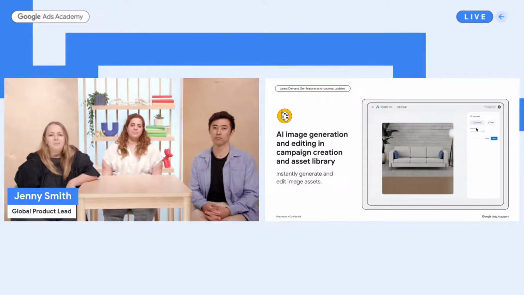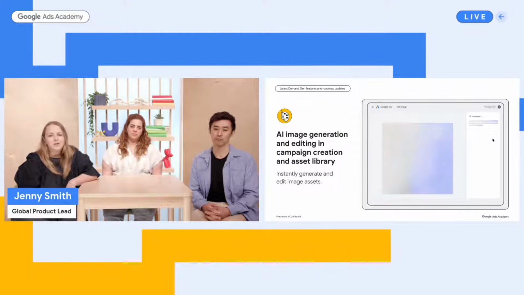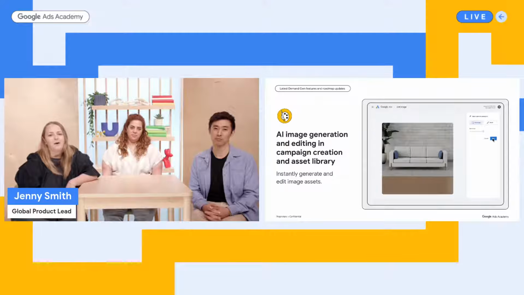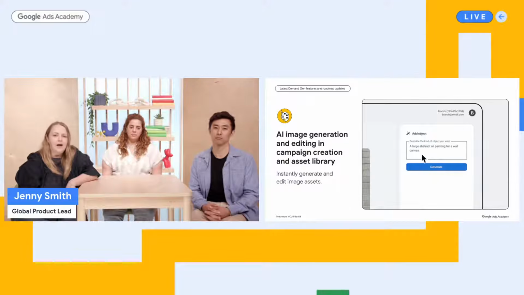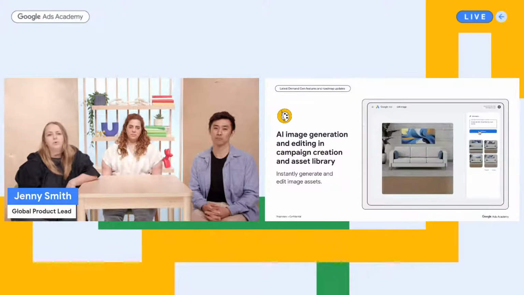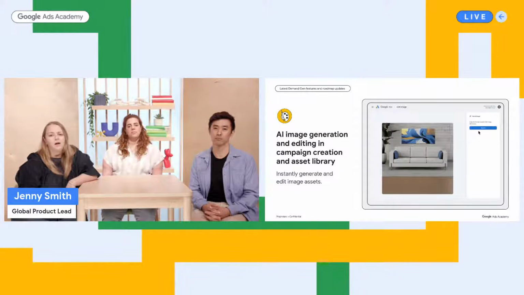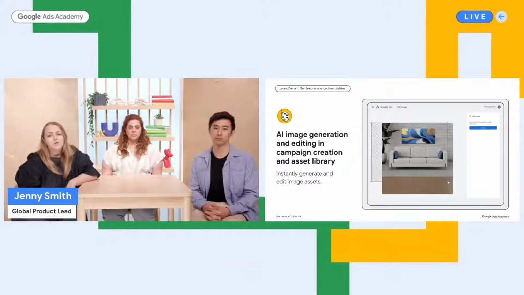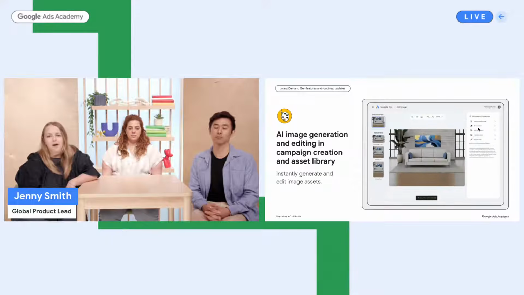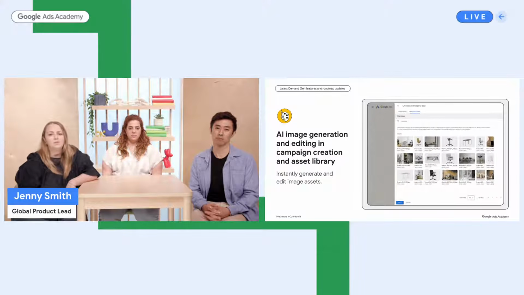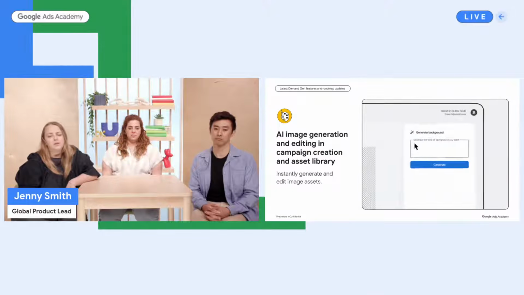Okay, now we're going to pivot a bit and talk about everything creative. So let's talk about some of our genAI powered features. With AI image generation, you can create endless variations of your existing assets, or you can create brand new images utilizing a text prompt. So for example, you can generate a new background or extend existing backgrounds to build a variety of aspect ratios, as we see here on the slide.